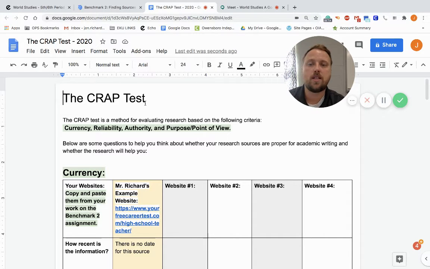So the CRAP test stands for currency, reliability, authority, and purpose/point of view. Okay, so we're going to do the CRAP test to evaluate if a resource or a website or a book or whatever you're using whenever you're doing research, if it's actually a good source or if it's a bad source.